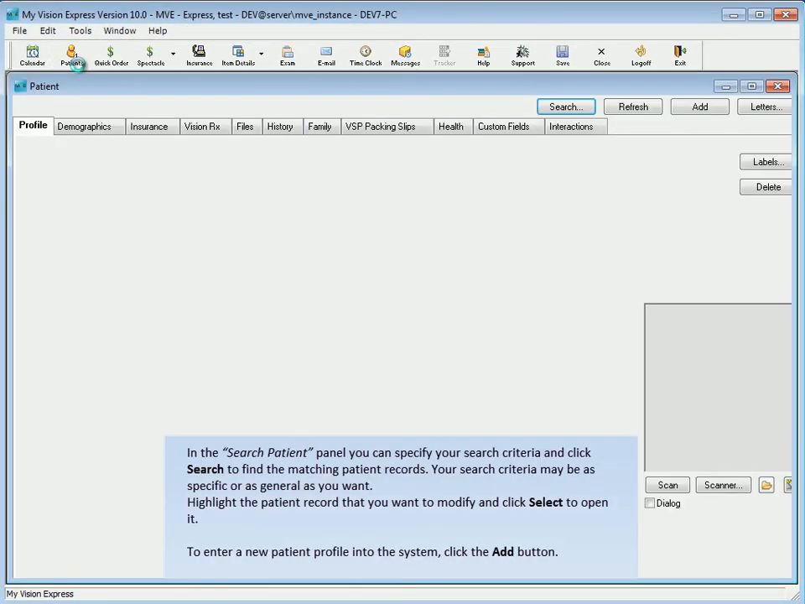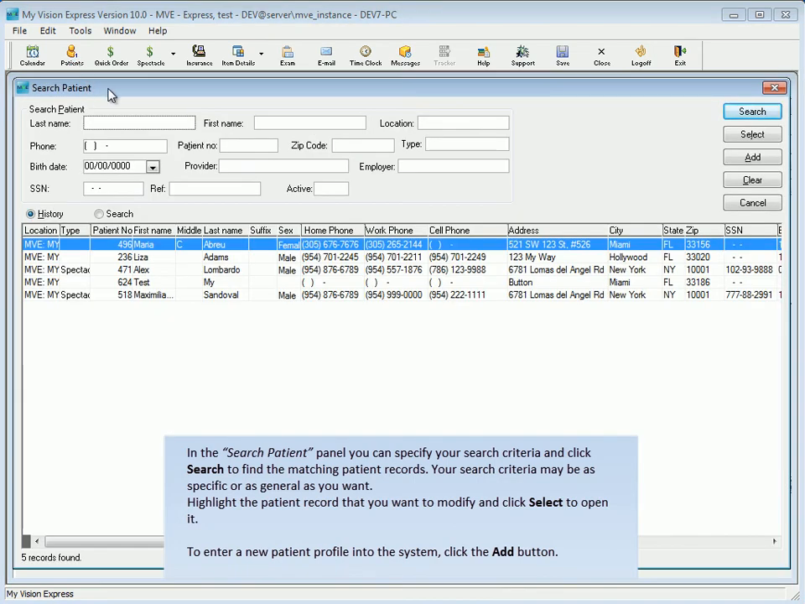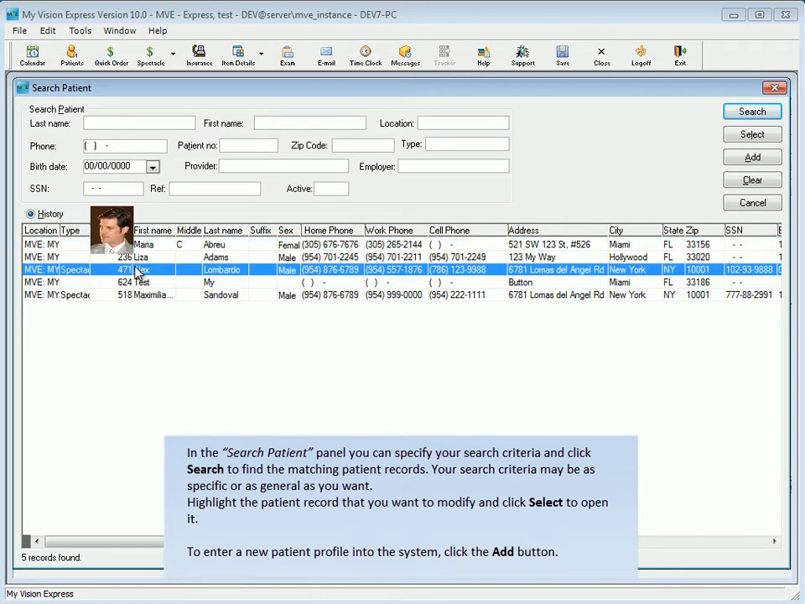In the Search Patient panel, you can specify your search criteria and click Search to find the matching patient records. Your search criteria may be as specific or as general as you want. Highlight the patient record that you want to modify and click Select to open it. To enter a new patient profile into the system, click the Add button.